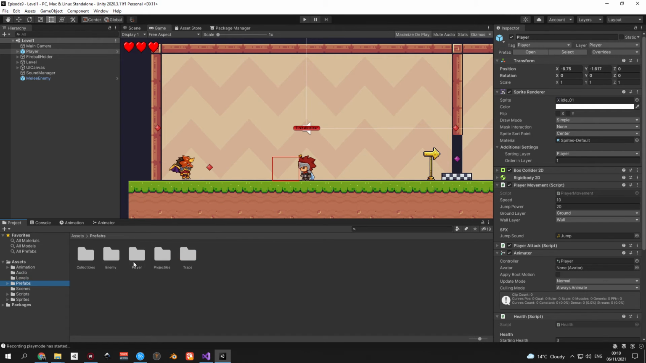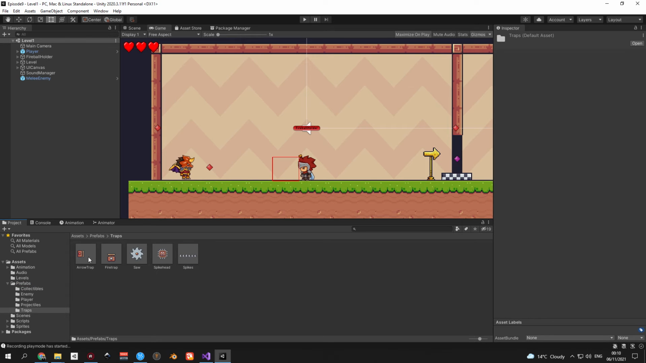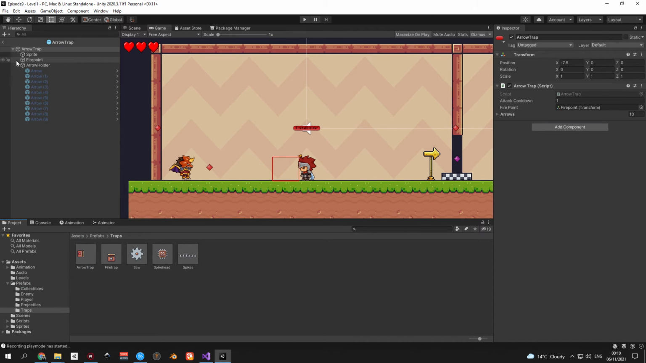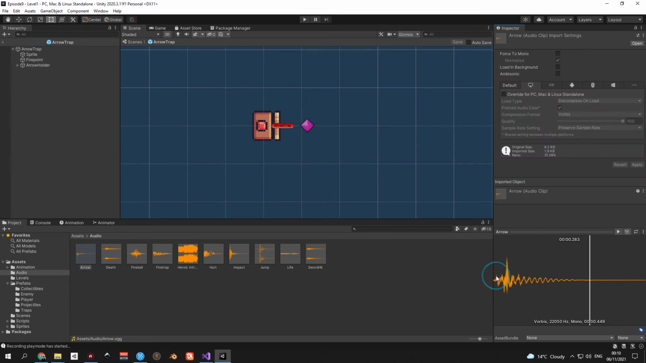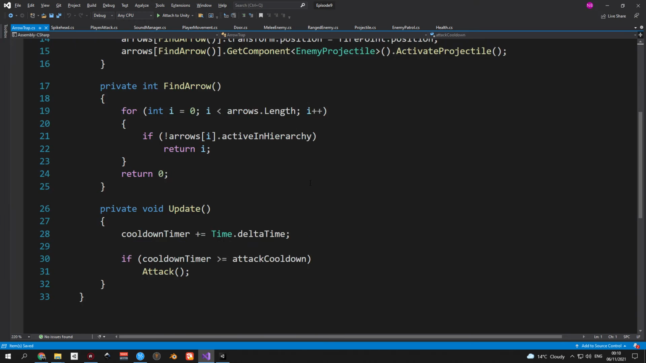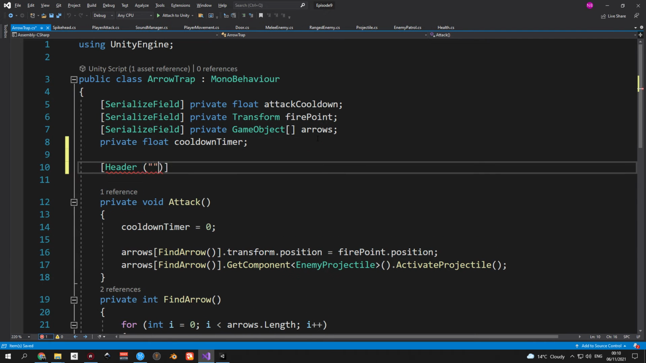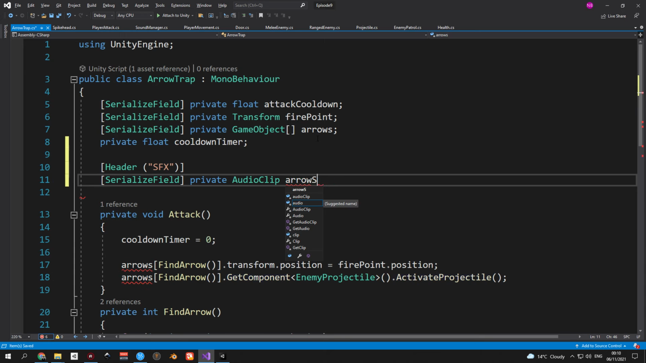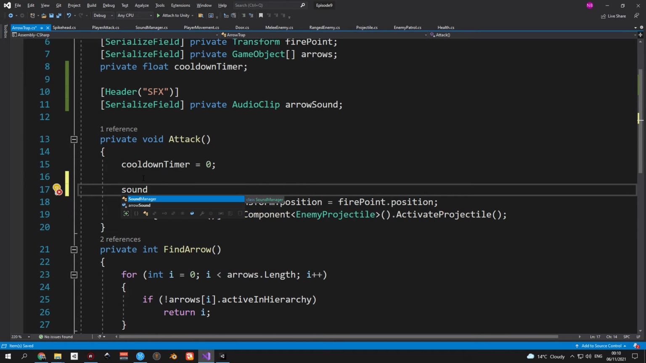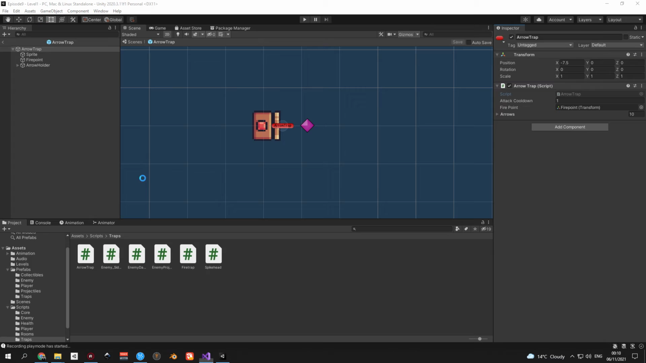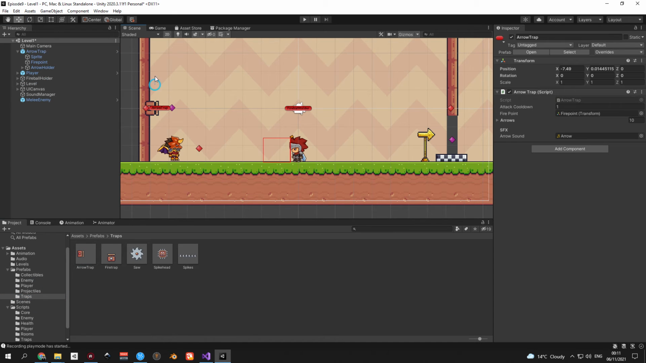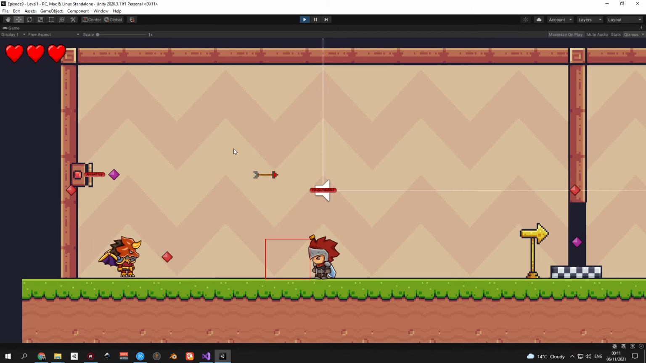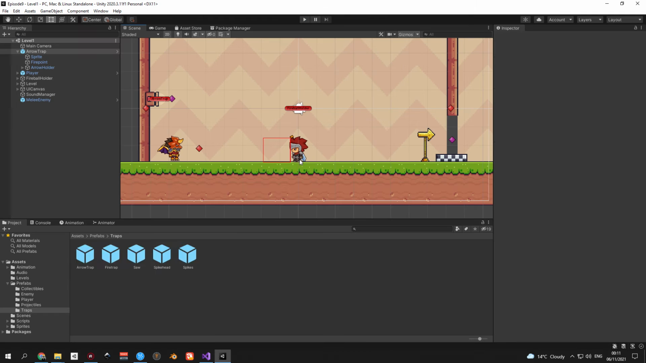Now let's move on to the traps. First of all, I want to add a sound when the arrow trap shoots. So let's open the arrow trap prefab and we'll use this sound for this purpose. Open up the arrow trap script and create a new header and an audio clip for the arrow sound. Naturally, we'll play the sound inside the attack method. Then we'll go back into Unity and assign the audio clip. Now to see if it works, find the arrow trap prefab, drag it into the scene, and press play. So everything's working great here.